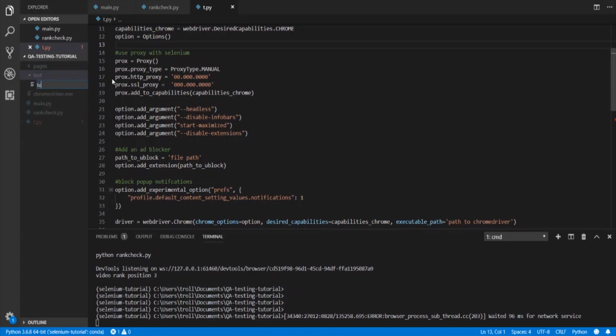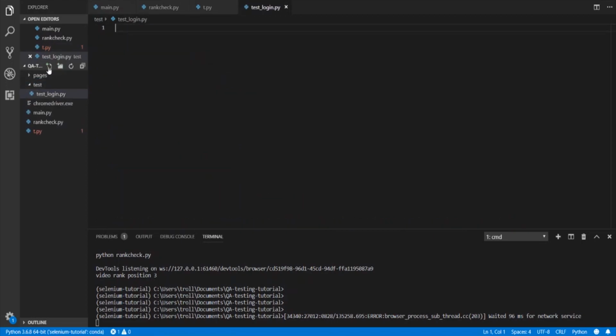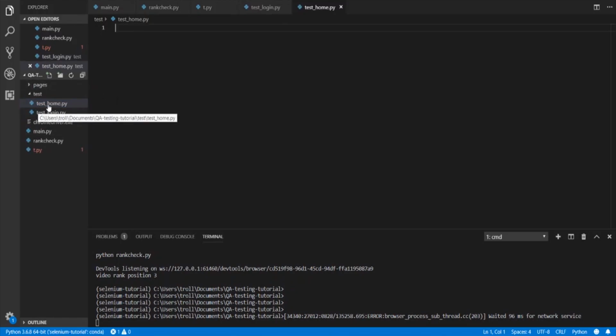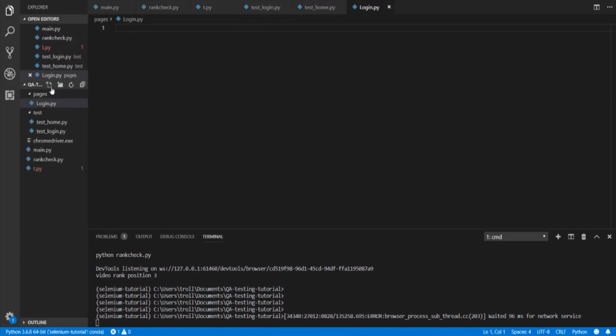We're going to call one test_login.py, and then we're going to create test_home.py. These can be titled whatever you want. You just want to make sure you have test_ as the first part, because that's how our test runner is going to find these files. And then inside pages, we're going to create login.py and home.py.